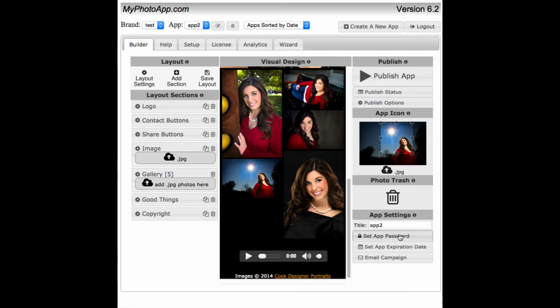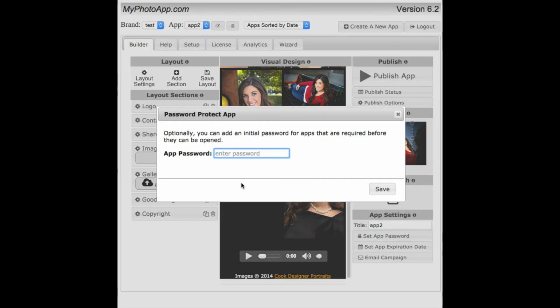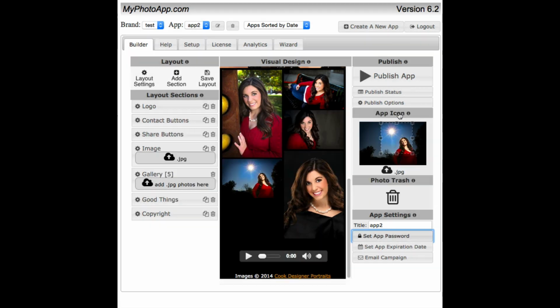You can set an initial app password, meaning people cannot download or access the app without entering a password. If you click here, it pops up a menu, and you can enter the password. I can set an expiration date. So if I want the app to expire and no longer work at a future time, let's say this is a proofing app I made and it's only available for 30 days. This puts a little sense of urgency on them, and once the 30 days is expired, the app will no longer work. You don't need to go in here and actually delete the app to have it stop working.